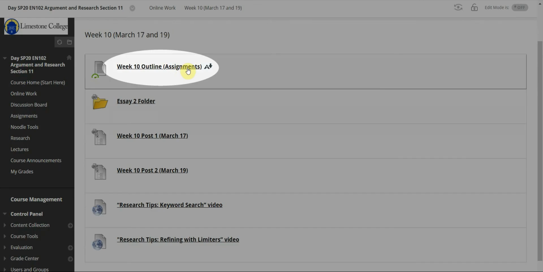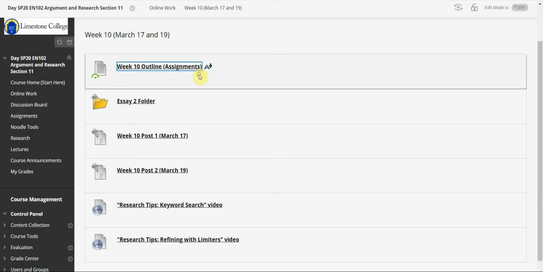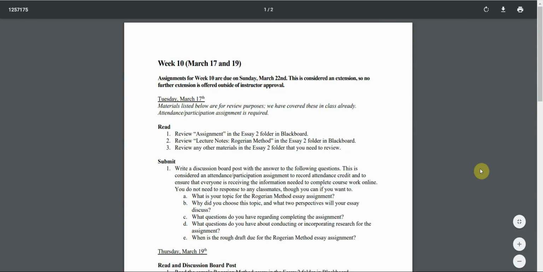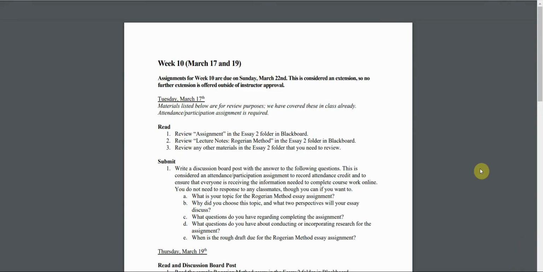So clicking on week 10, what you have available to you at the very top of this folder or page is an outline for the week. That's where you want to start. So I'm going to go ahead and open that. What this provides you with is an overview of everything that you'll want to complete this week.